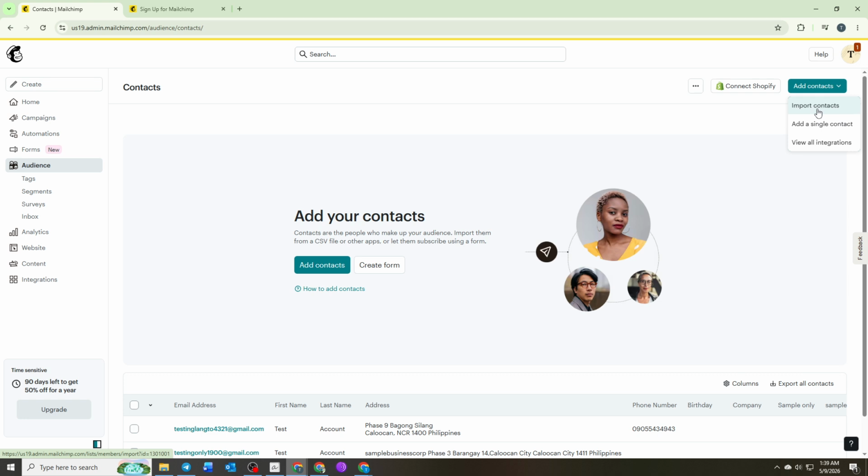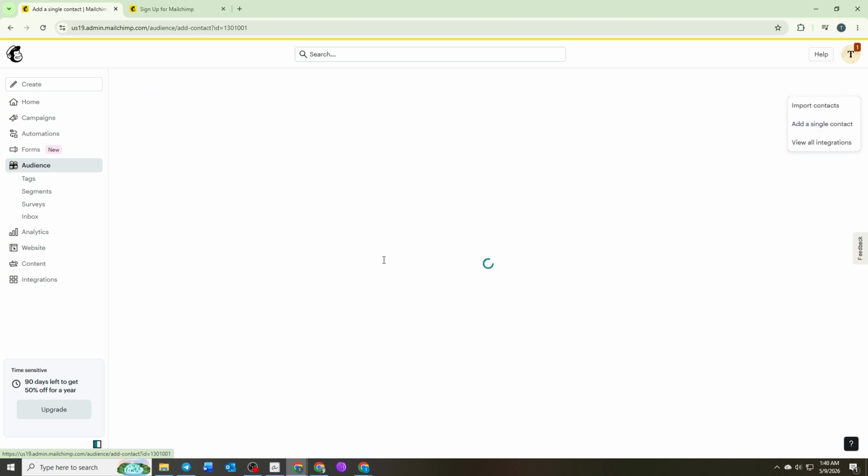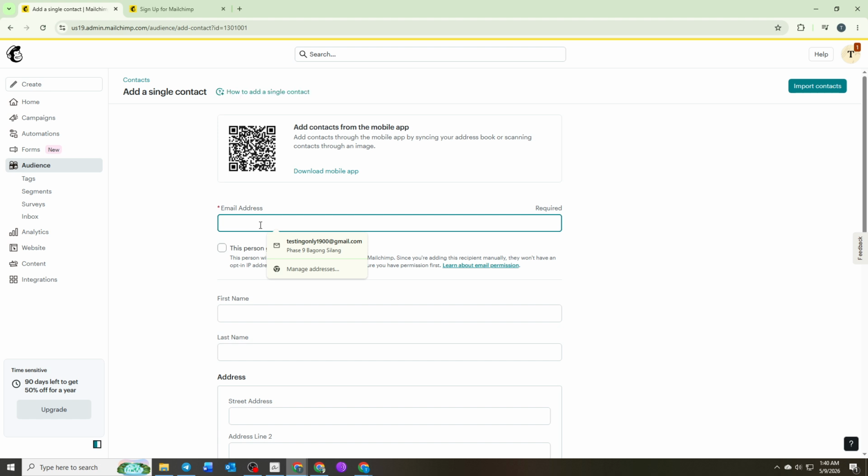During the upload process, Mailchimp will ask you to match each column with the correct audience field, so double-check everything before completing the import. If you only want to add a few people manually, select the Single Contact option instead. Enter the email address and confirm that the person has given permission to receive emails from you. This is extremely important for maintaining trust and following email marketing regulations.